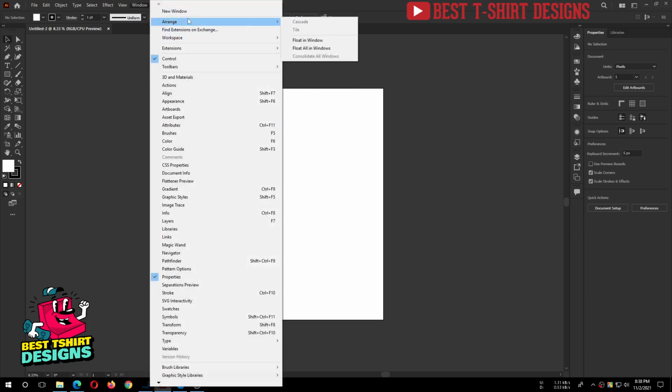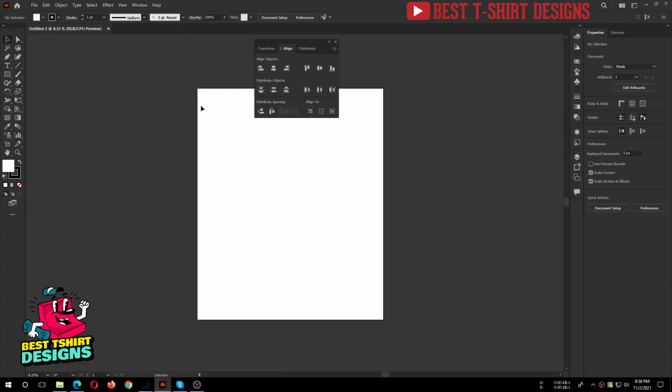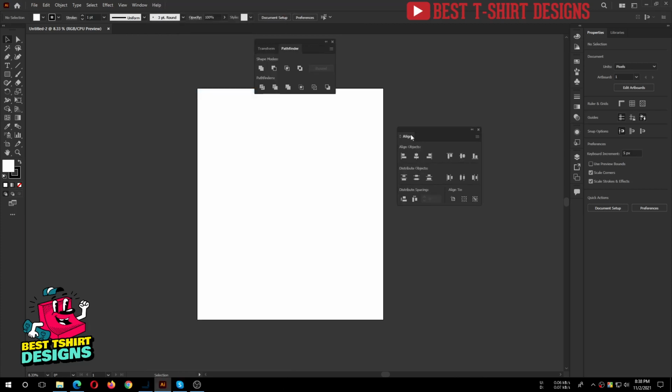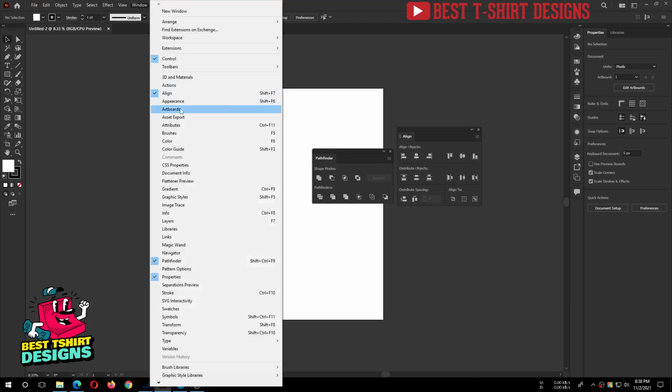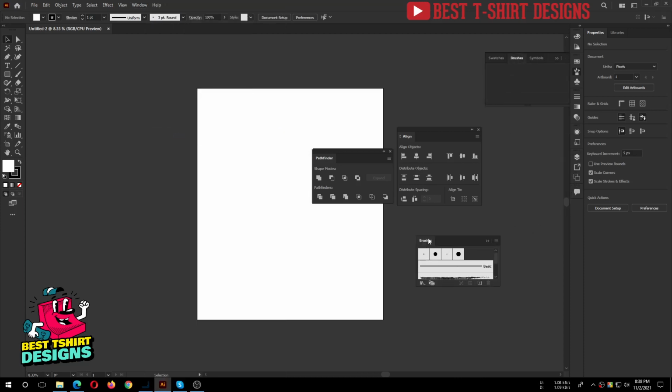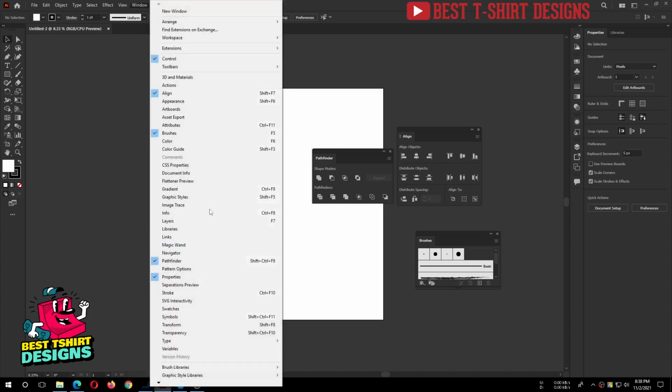Go to Window, and then you will find everything here that you can use. Align is the first thing I will need. So I am going to use this Align here, then Pathfinder here. The Transform tool I don't need in my regular work, so that is fine. Artboard, then Brushes, of course I need Brushes, I can bring them here. Some of them are already installed here, but I don't need them from there, I will do it manually. Colors I don't need, then Gradient I will need.